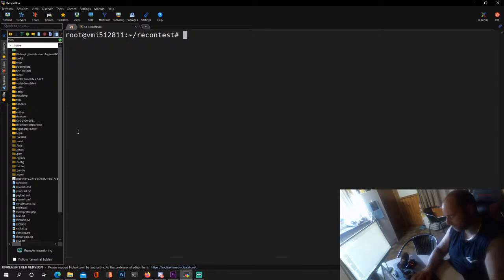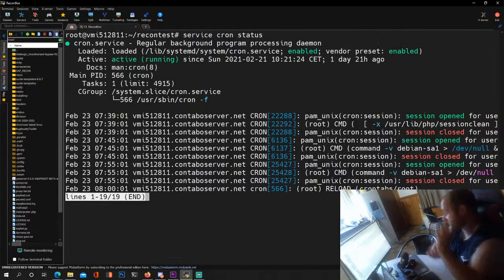So we're going to go service. We're going to make sure it isn't already started. So we're going to go service, cron, and then status. And this is going to tell us if the cron service is running. It shouldn't be by default, but let's just double check. Oh, it is. Okay, doesn't matter.